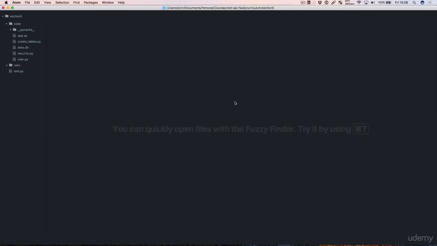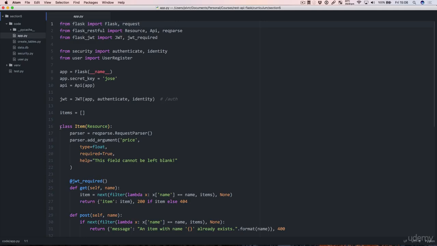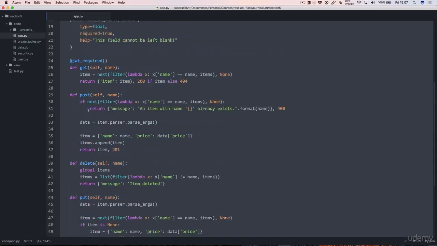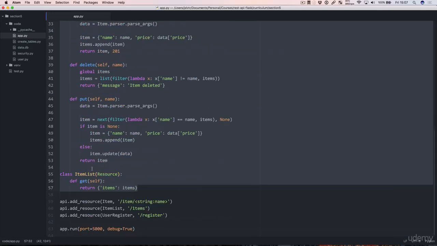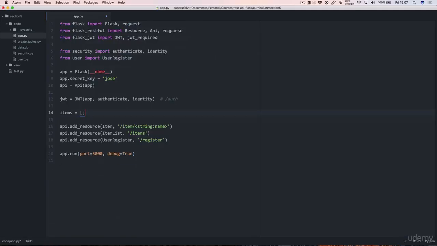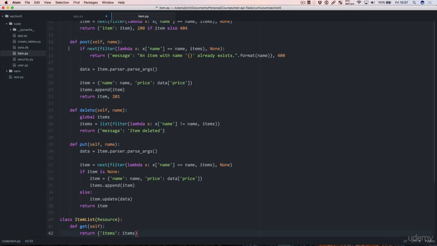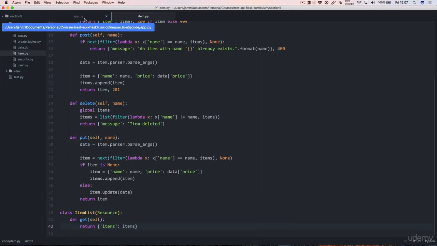In this video we're finally going to start saving our items to a database. The first thing to do is to open up your app.py, and cut both item and item list resources. Just cut them, and then we're going to create a new file called item.py and paste them in. Okay, that's the first thing.